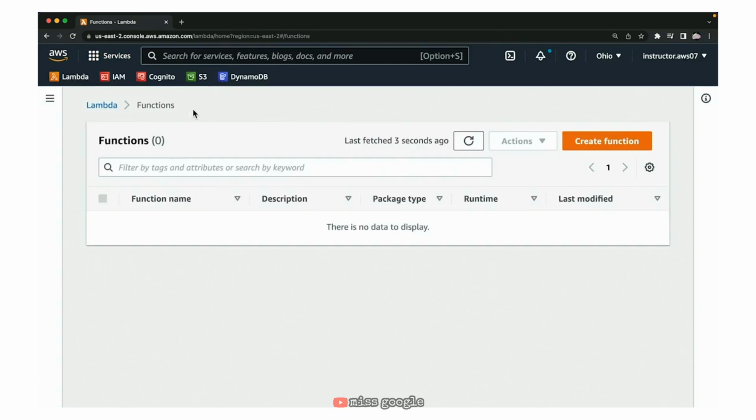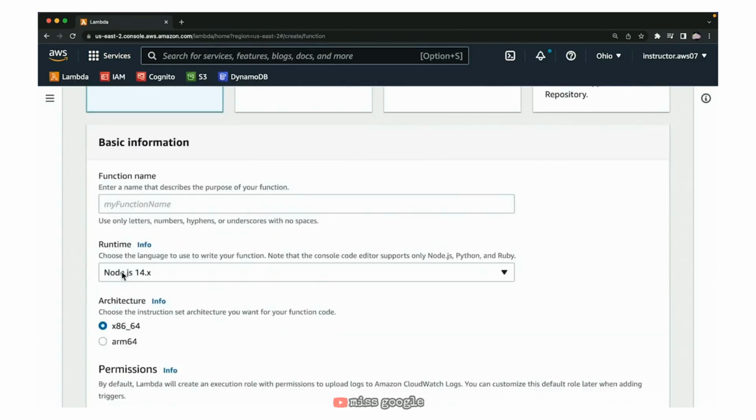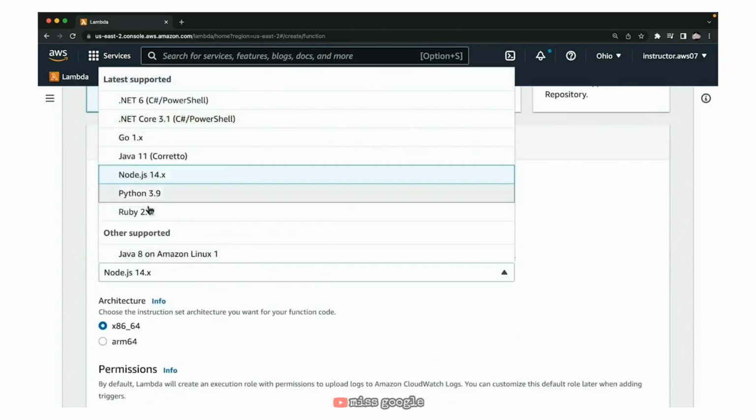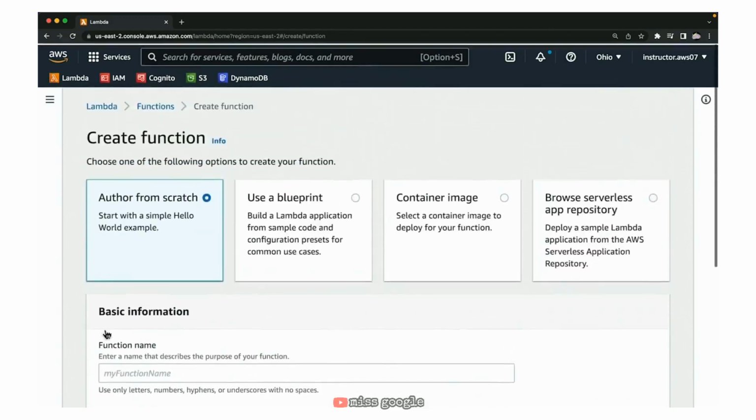I'm going to close this left side for a little bit more space. Now, when you go to create a function for a Lambda, you need to give it things like the name and the runtime, and you can choose from a variety of different runtimes and languages. You also can pick your architecture and your permissions. This will be your IAM role that it executes as.